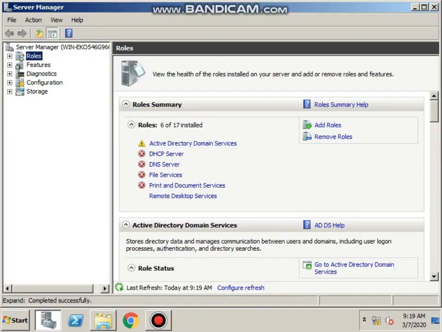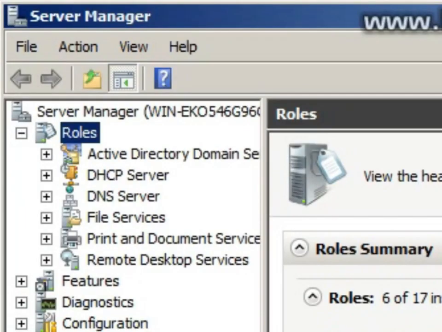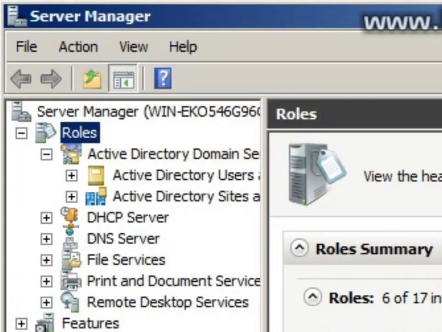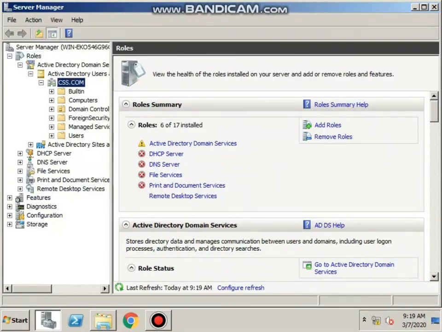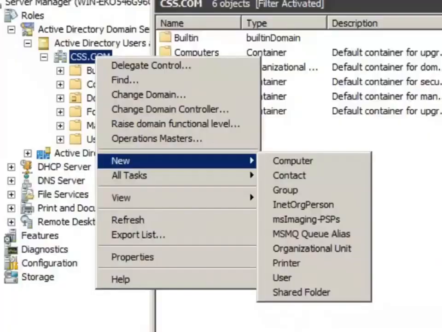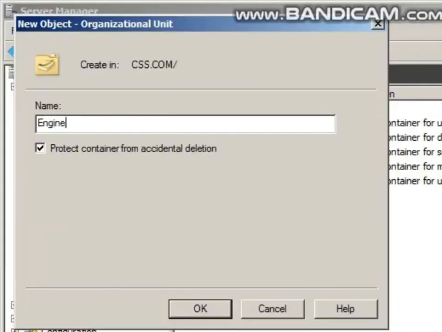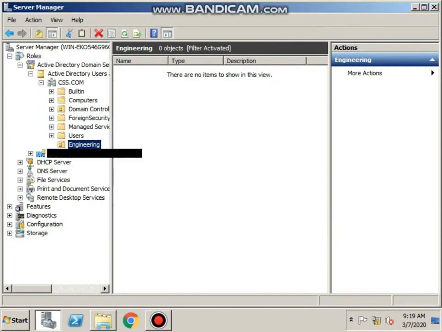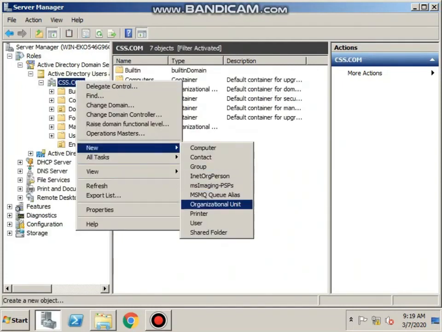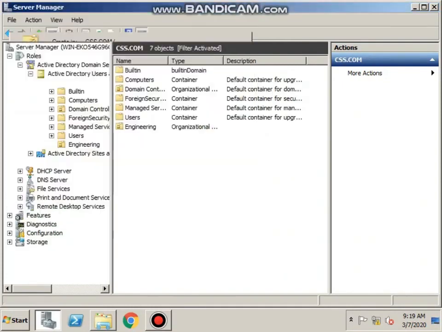On your Server Manager, click Roles, then Active Directory Users. Then, right-click css.com. Select New, and then select Organizational Unit. In the space provided, type Engineering and uncheck the box below. Then click OK. Do this process again, but the names would be HR and IT.